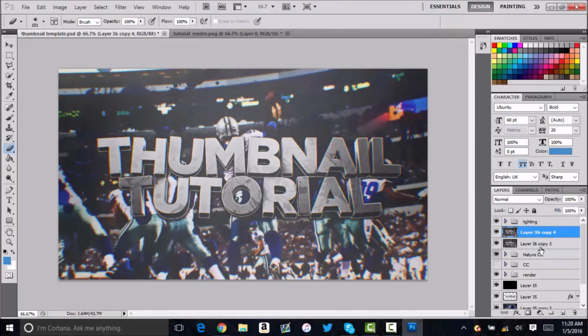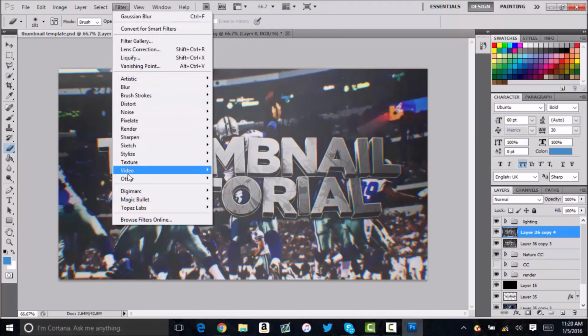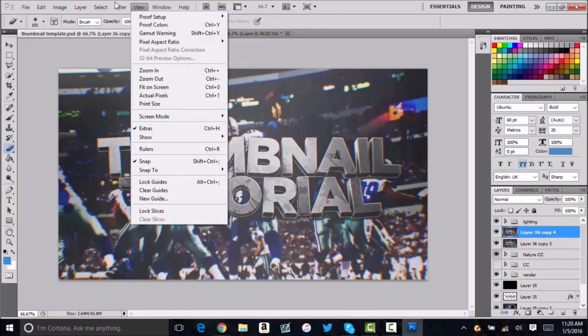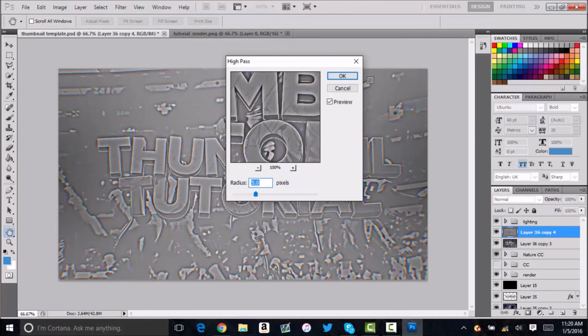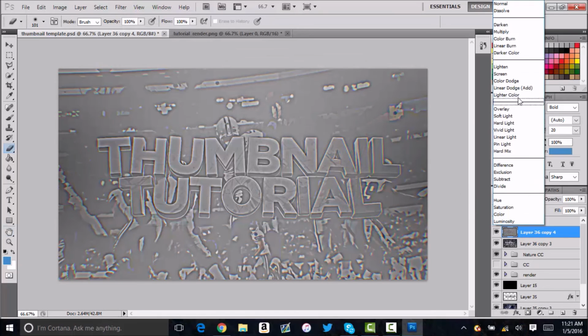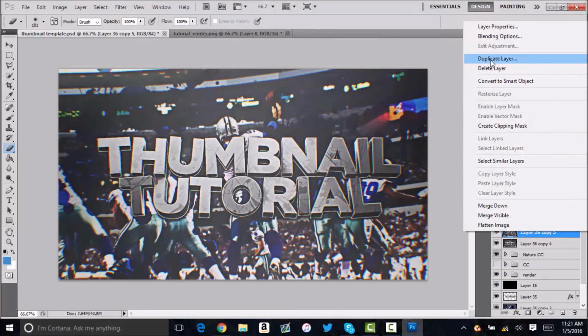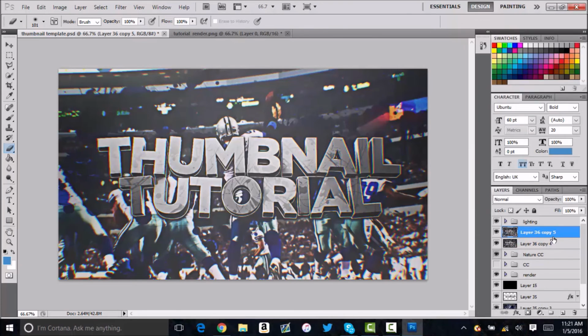Merge it, duplicate it, go to filter, other, high pass, oops, not maximum. Filter, other, high pass, set the radius to 5 pixels, set it to overlay. Sometimes I'll put this on 50, what I'm talking about is the opacity. Sometimes I'll set it to 50, but in this case I'll just merge it regularly and then duplicate it again. Oh, to duplicate, you can either right click on the layer and then duplicate, or Control J. That's what I use because it's just an easy shortcut.